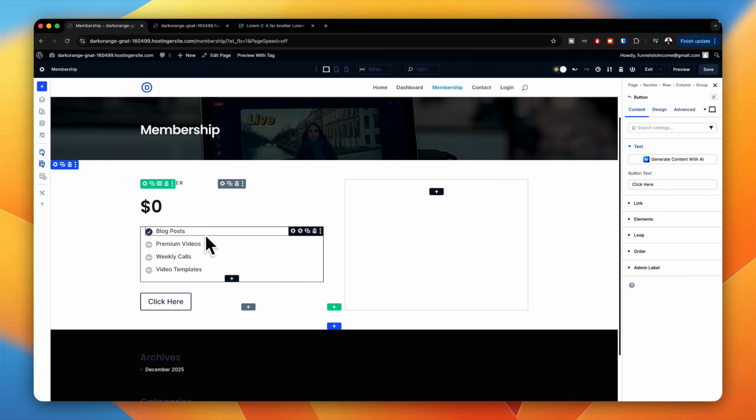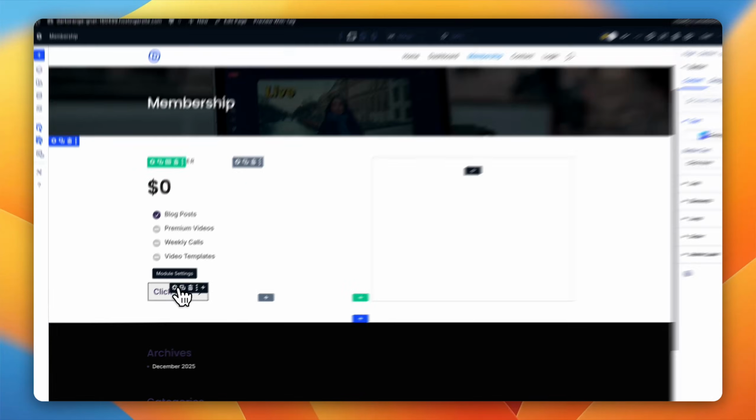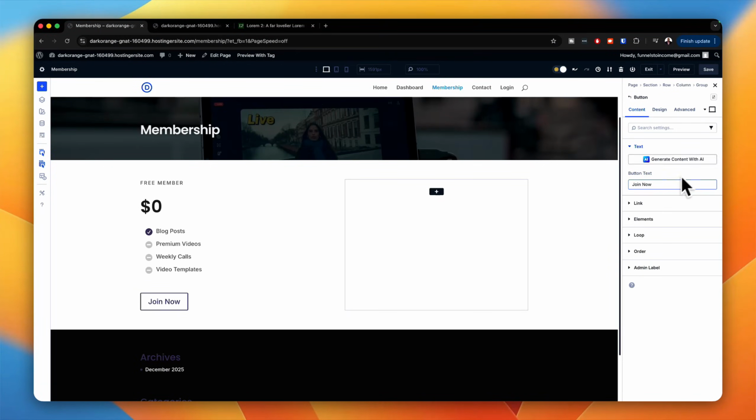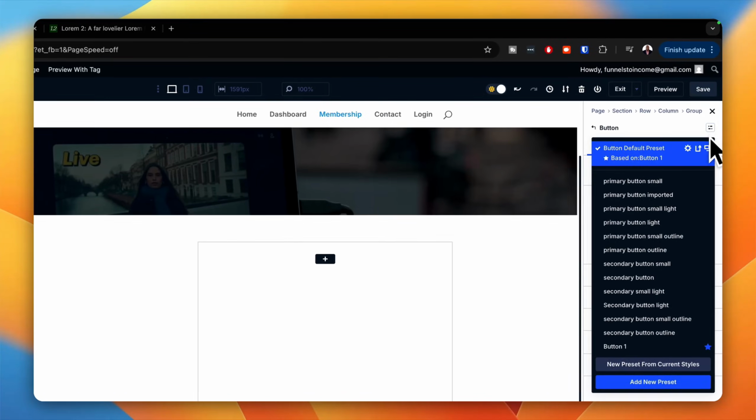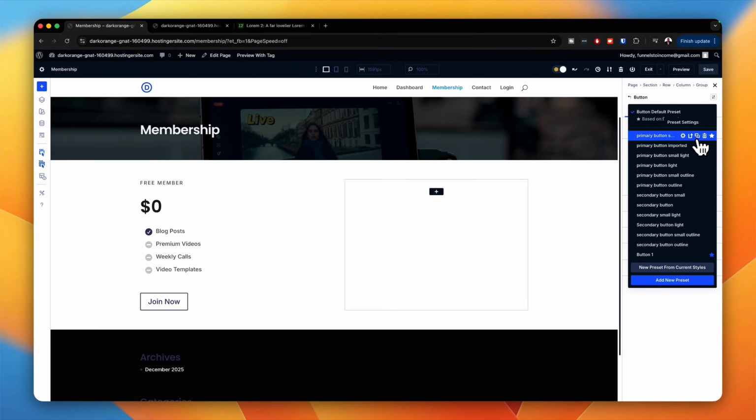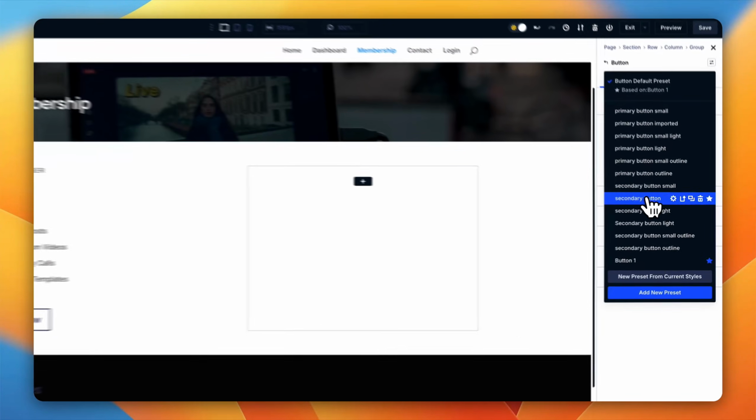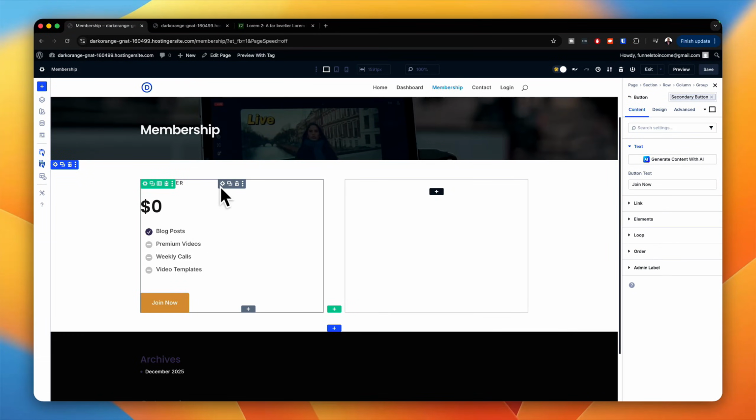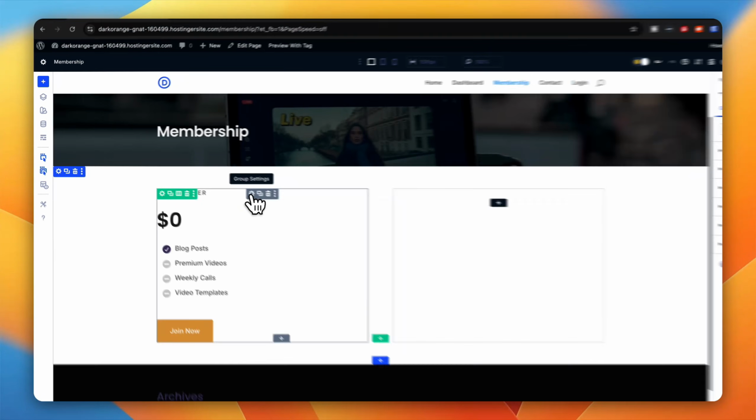Okay, so for my free member here, they only have access to the free blog posts. And on the button here, I just need to go in and say join now, like that. And then I'm also going to add my button presets, which is going to be my primary button. In fact, let's go with the secondary button here. Okay, so it has our join now. Pretty much everything is in place.